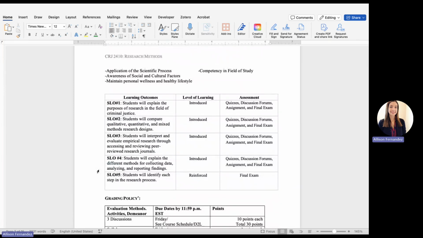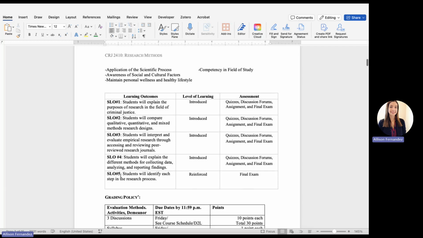As far as the learning objectives for this class, I want you to be able to explain the purposes of research, especially in the field of criminal justice, after this class. The second learning objective or outcome would be comparing qualitative, quantitative, and mixed methods designs. Third, your learning outcome will be interpreting and evaluating empirical research. Fourth, will be explaining different methods for collecting data, analyzing and reporting findings. And then finally, the last learning outcome will be identifying each step in the research process.